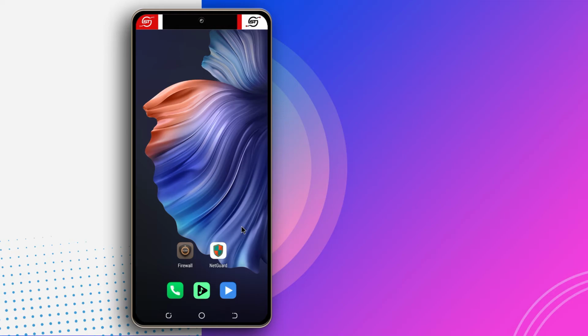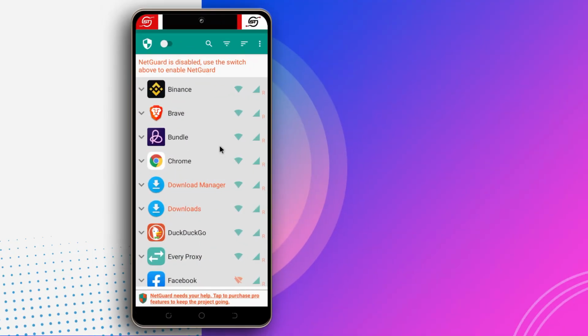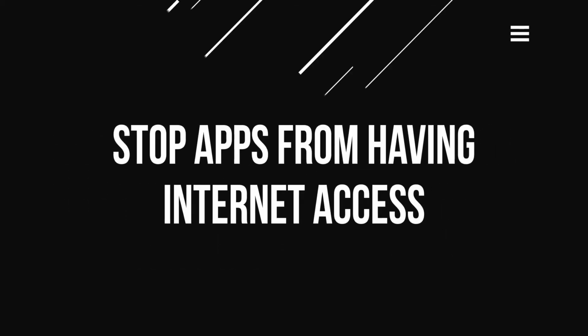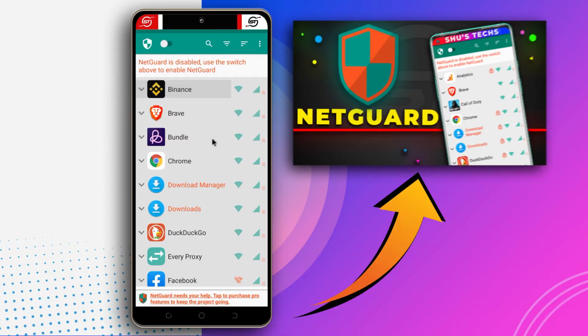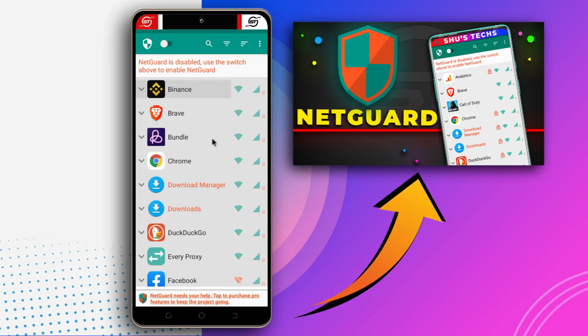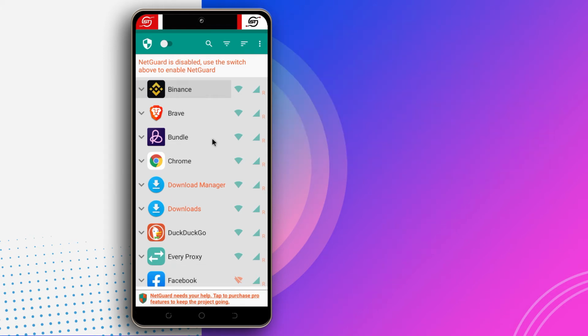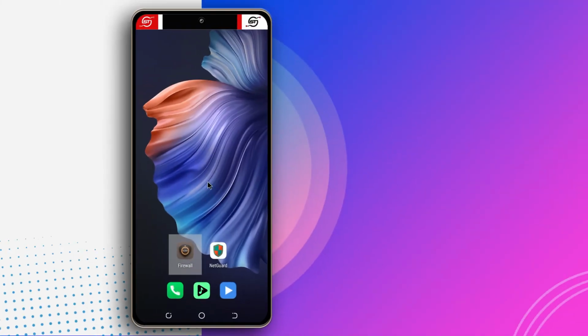I'm guessing you guys already know what the NetGuard app is, but for those of you who do not know, you can use the NetGuard app to stop certain apps on your phone from having an internet connection. So I have a detailed video about this. I'll leave it in the description so you guys can watch it to learn how the NetGuard app works. But that's not the reason for today's video.